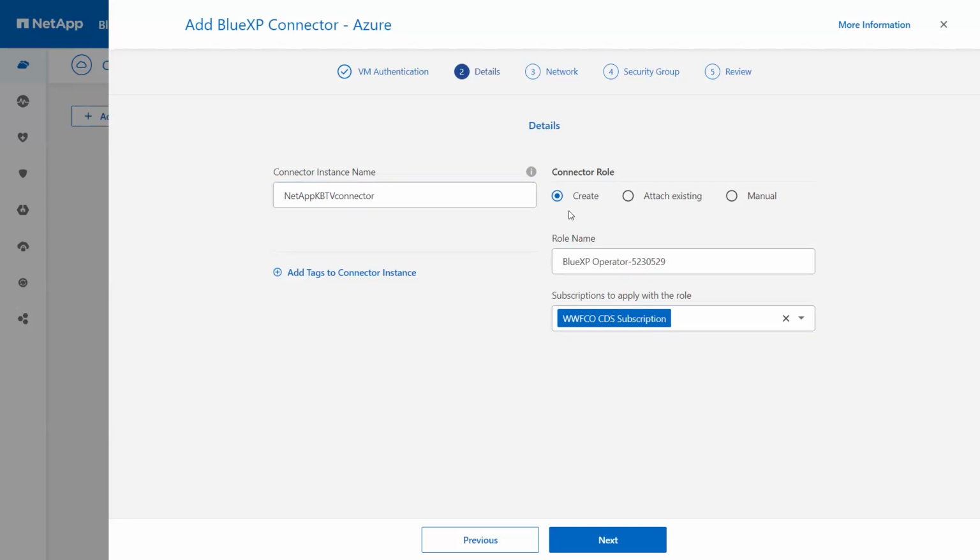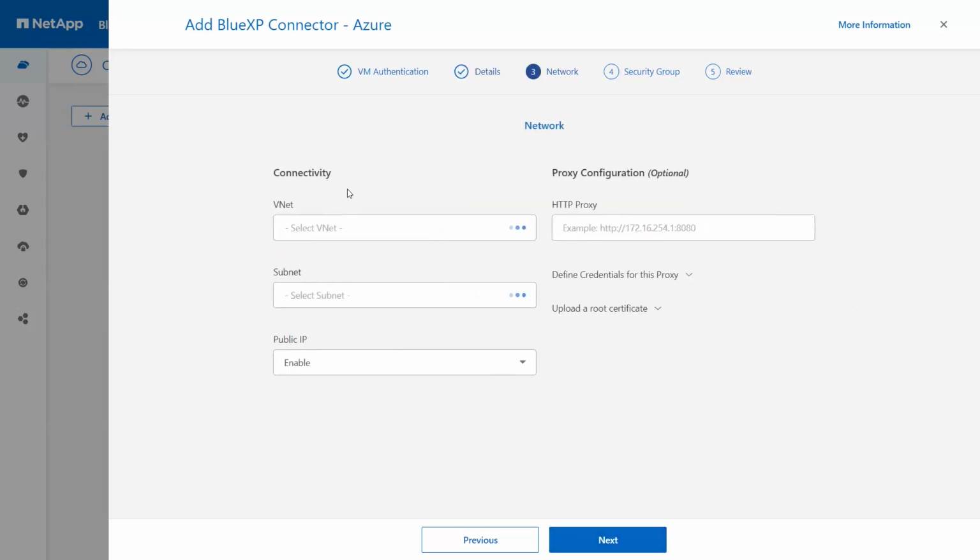Choose the preferred method to create and attach custom role. If you choose to create new, you can provide the custom name here. If you have an existing custom role, use attach existing and select the custom role. I prefer to create a new custom role. You can choose multiple subscriptions here so that you can manage resources like CVO in those subscriptions. Click next.